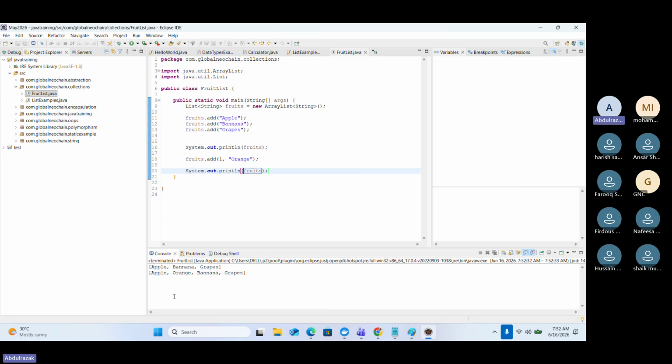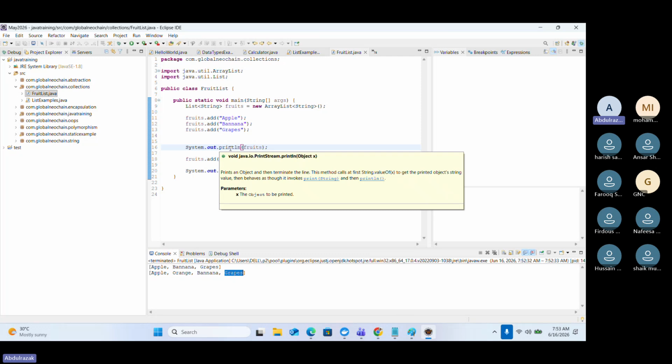Now you can see, this is our initial list. Initial list we have 3: apple, banana, and grapes. But in the first index, I included an orange. So what happened? Shifting happened. Banana moved to second index, then grapes moved to third index. So here I have very less data, that time it's no problem.